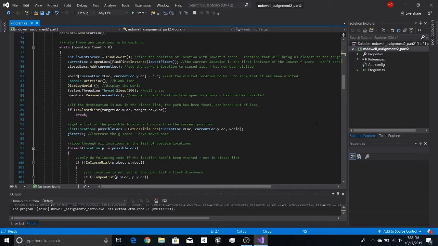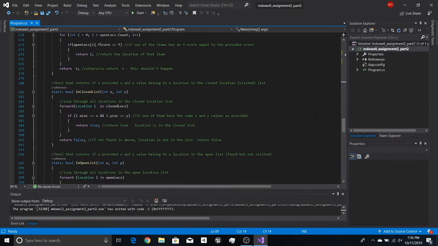At this point, I use the enclosed list function to check if the target location is in the closed list, and if it is, I break out of the while loop since it's been visited. Scrolling down, enclosed list returns a bool. It loops through all of the locations in the closed list, and if one of their X and Y is equal to the X and Y that was provided, it returns true to say that that item is in the closed list. Otherwise, it'll return false to say it wasn't found in the list.